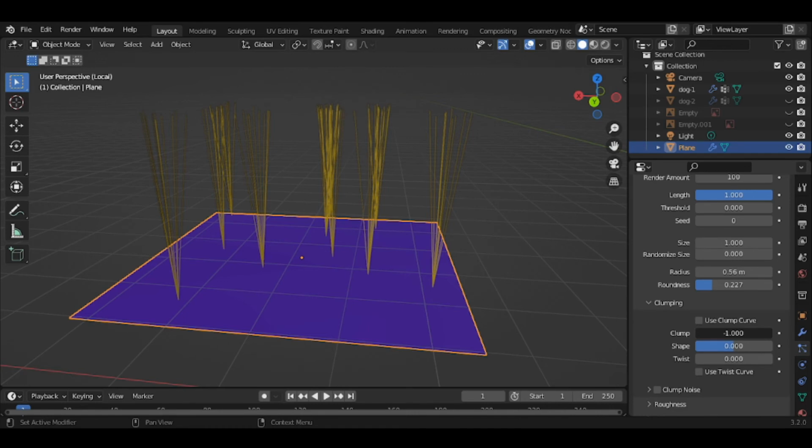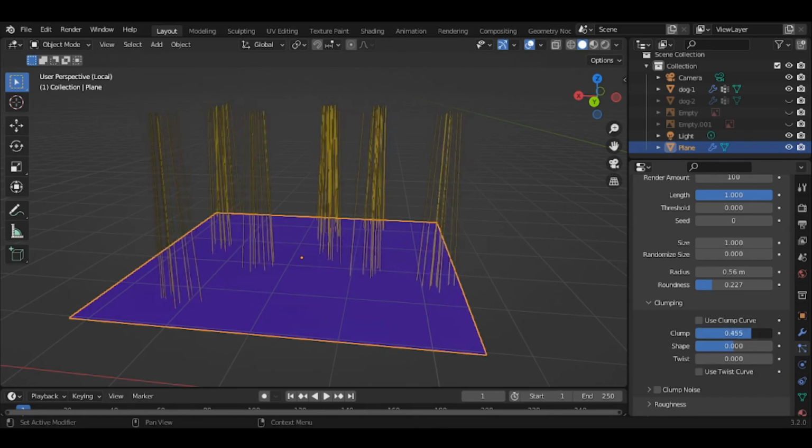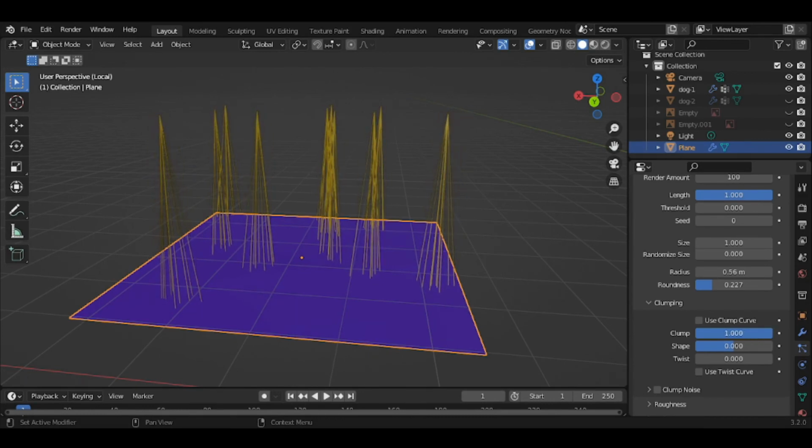What clumping does when it's negative, it makes the children touch their parent. When it's positive, maybe make the tops touch. You see that? So you can do effects with that. To the tops touch. So once more, clumping.